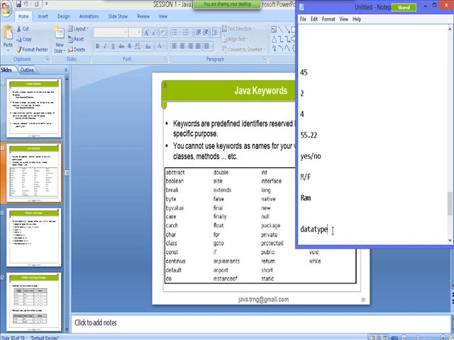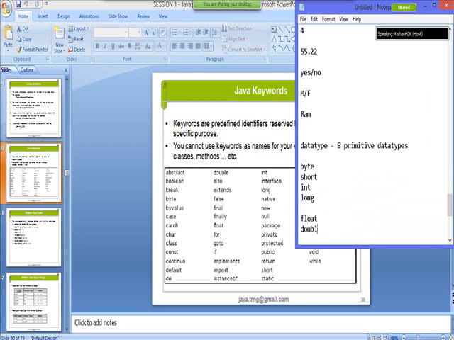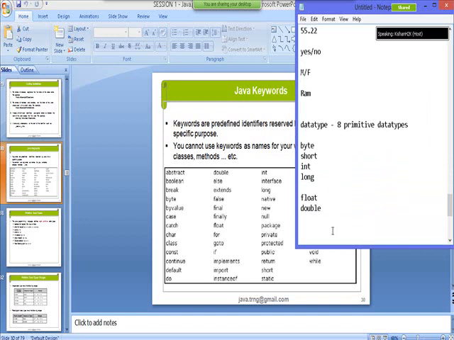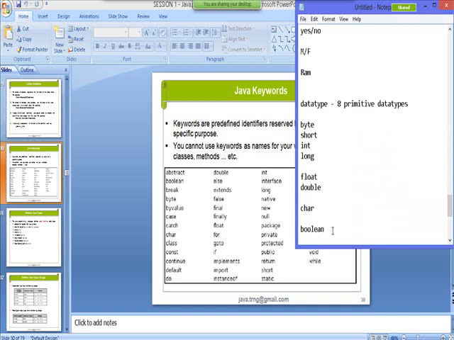In Java, there are 8 primitive data types available. Means these are the basic data types. Those are called byte, short, int, long, float, double, char, boolean. These are the 8 different data types. So let's talk about those.